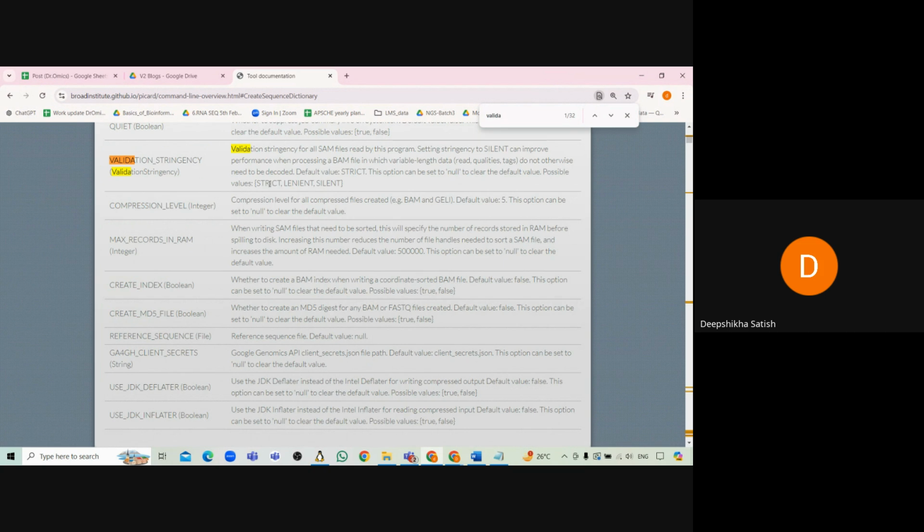There are three options under it: strict, lenient, and silent. So what does the silent option mean? In a Picard tool, the silent option means the validation is skipped and errors or warnings won't be reported. Even if you have an error in your VCF file or your BAM file, or maybe there is a warning, it is not going to report that. It will proceed further without reporting the warnings and errors.